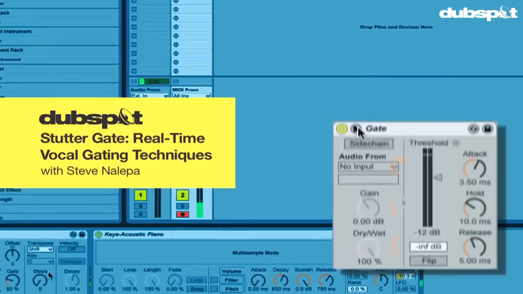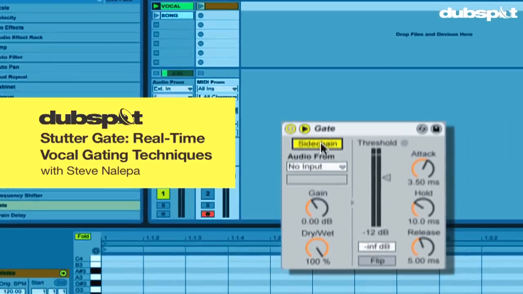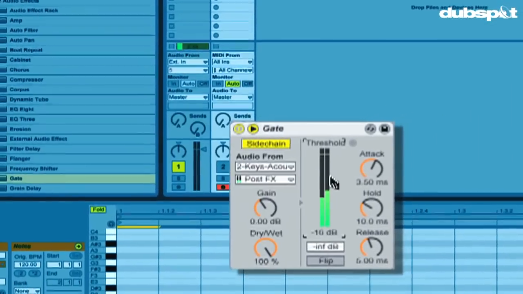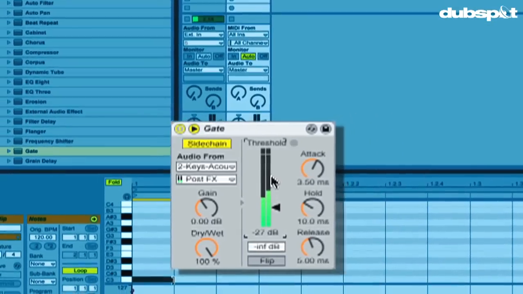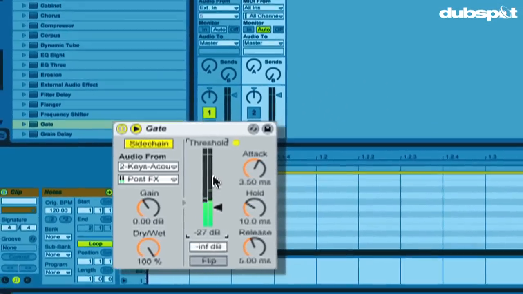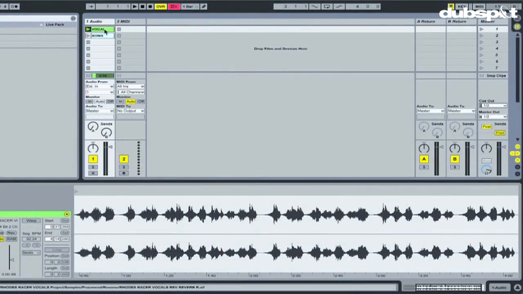I've had some requests to show a real-time vocal gating technique. How would you make stutter edits and live gating? So let's take a look at a new technique. What we're going to do here is work with a vocal.